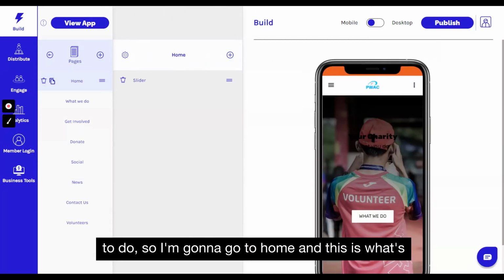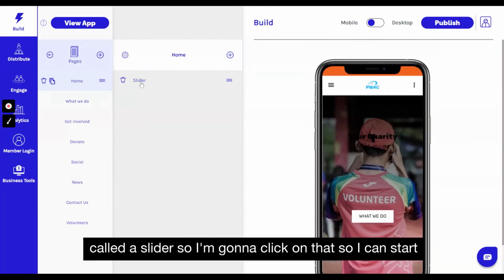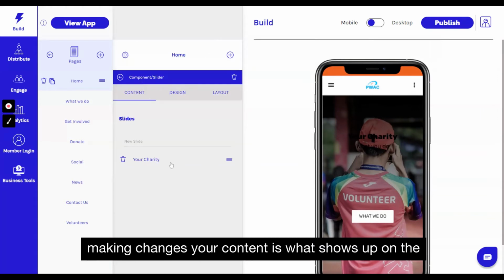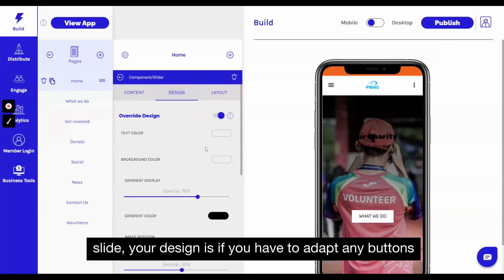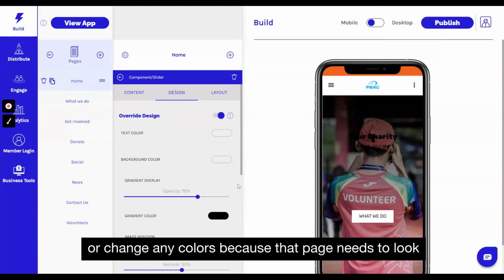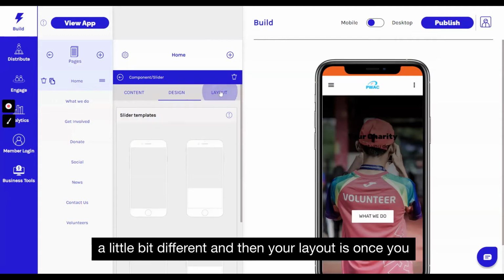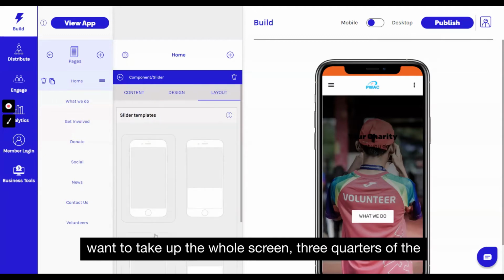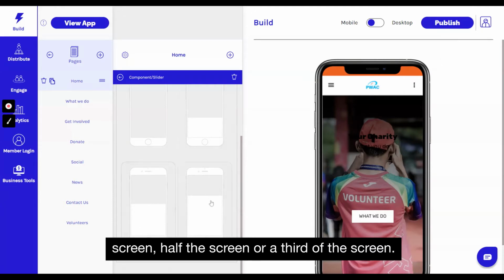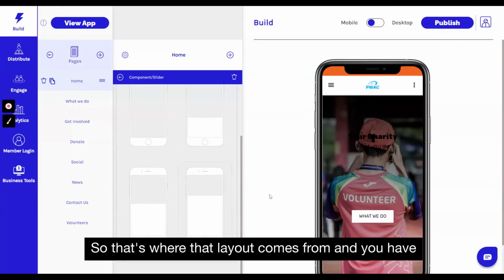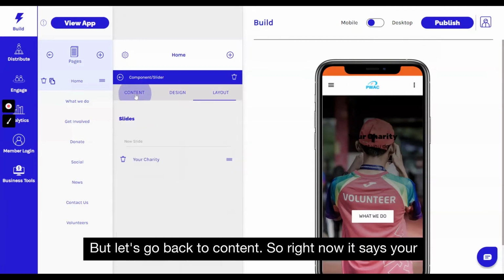And this is what's called a slider. So I'm going to click on that so I can start making changes. Your content is what shows up on the slide. Your design is if you have to adapt any buttons or change any colors because that page needs to look a little bit different. And then your layout is once you want to take up the whole screen, three-quarters of the screen, half the screen, or a third of the screen. So that's where that layout comes from. And you have that option on every single page. But let's go back to content.